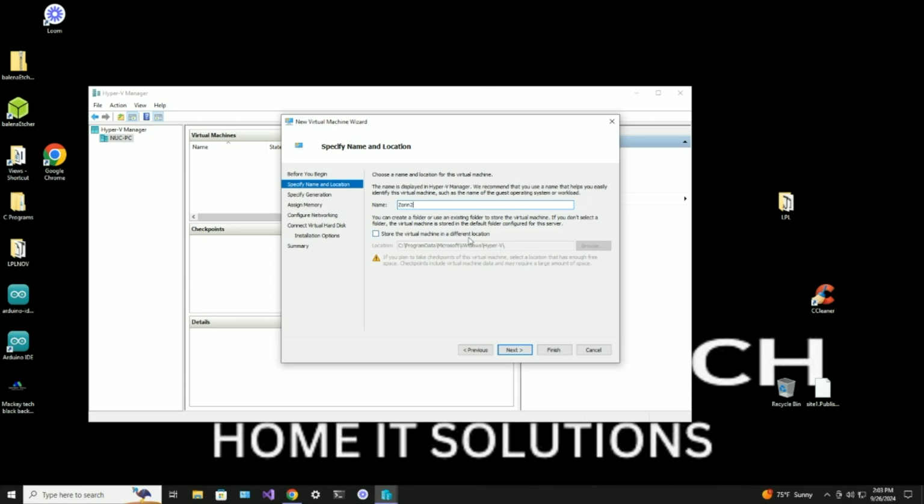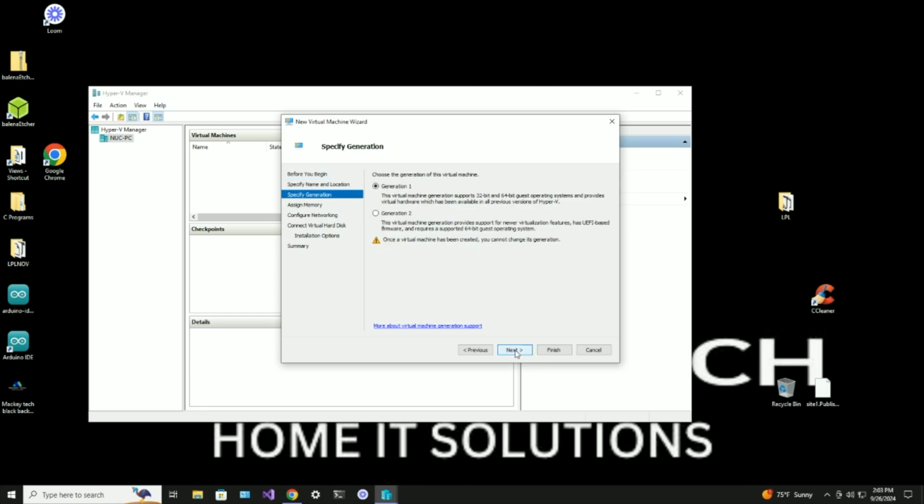If you want it to be stored maybe to another location or maybe on an external hard drive, you've got to click this box, and then that browse window will open up and you can tell it where to store the virtual machine. I'm going to leave that unchecked. I'm going to click on Next.